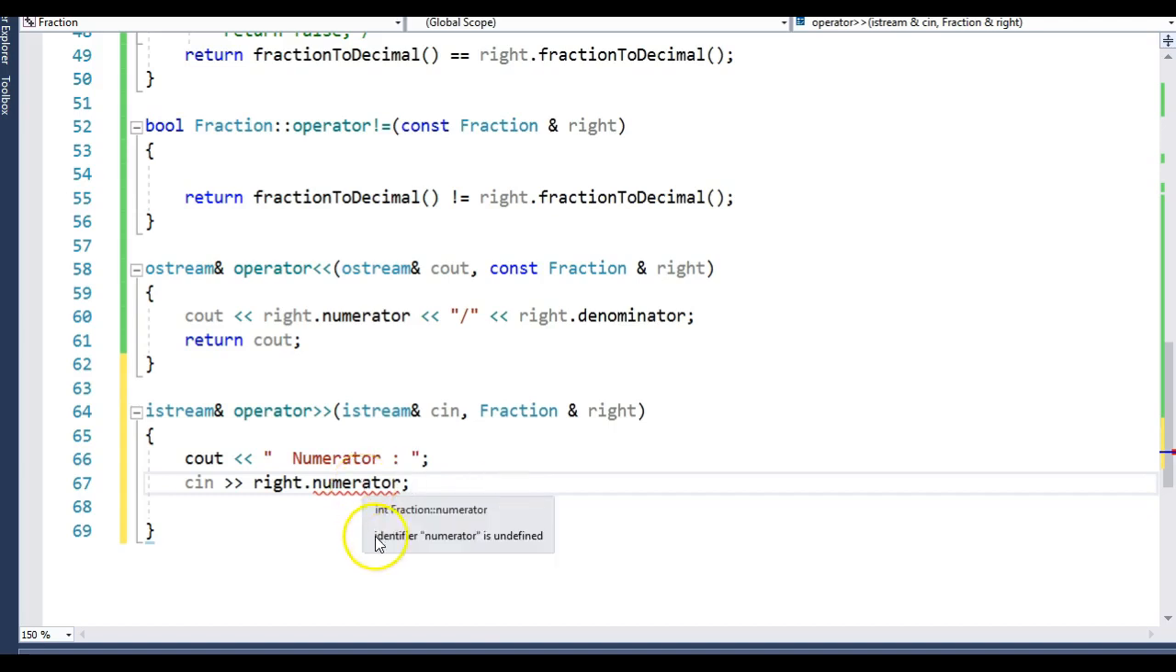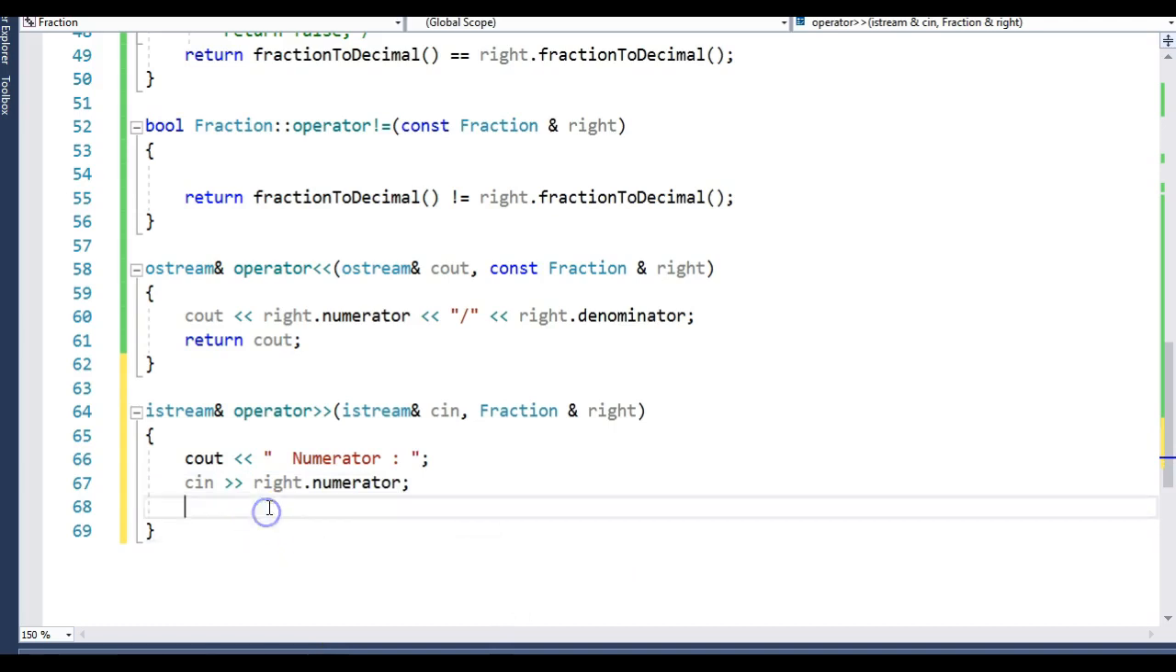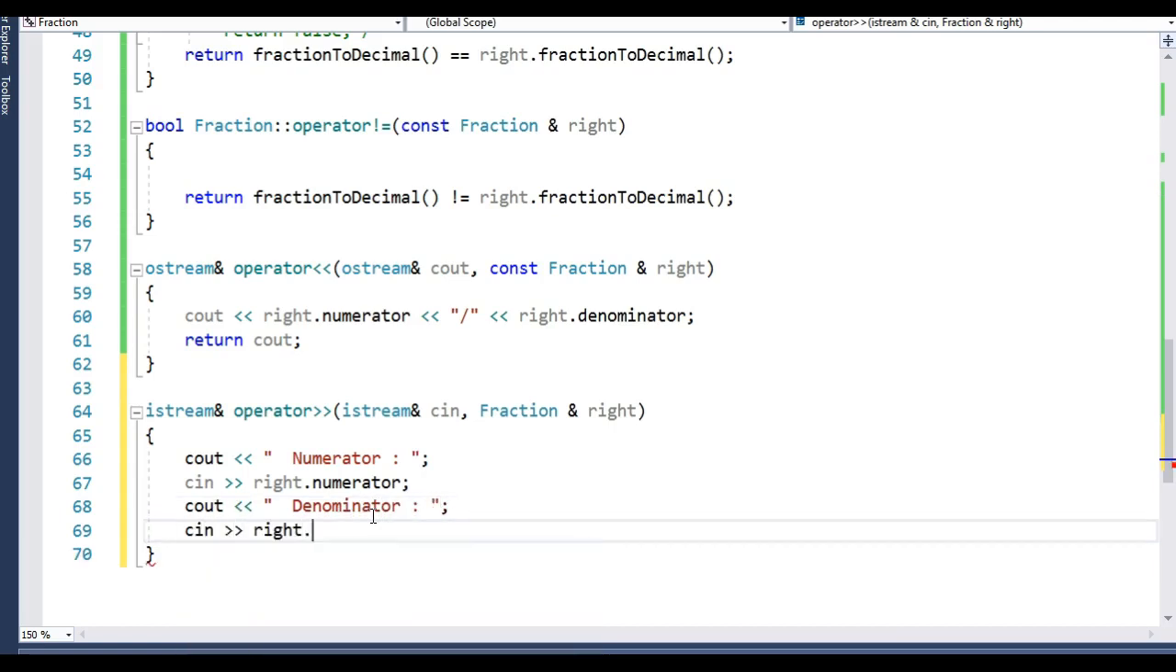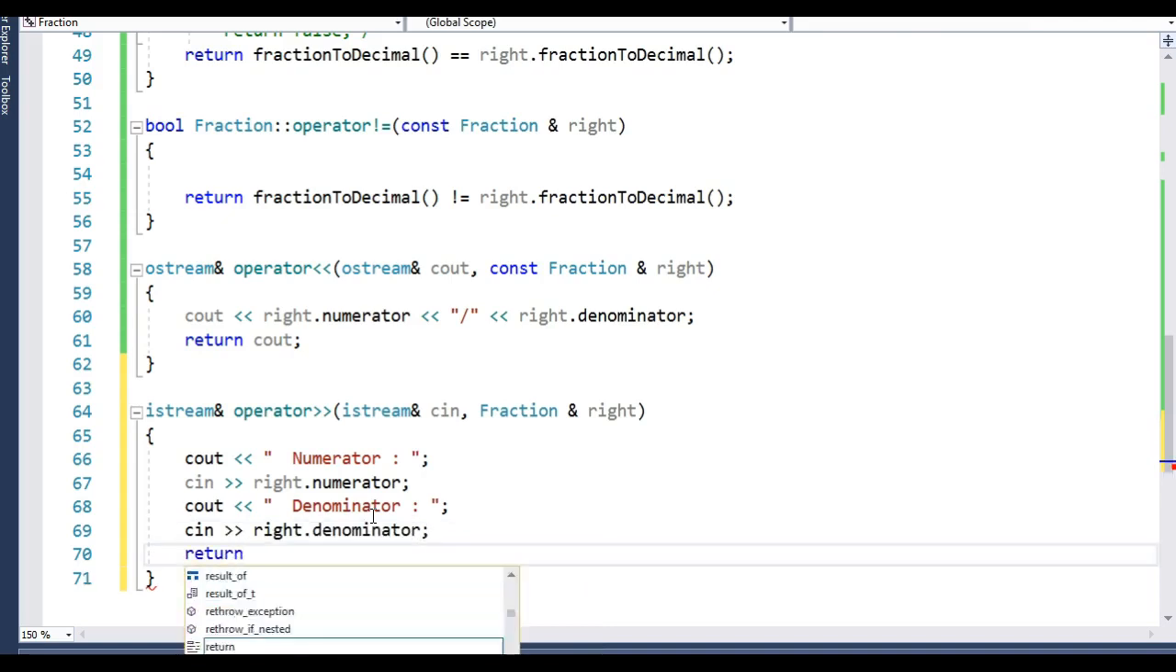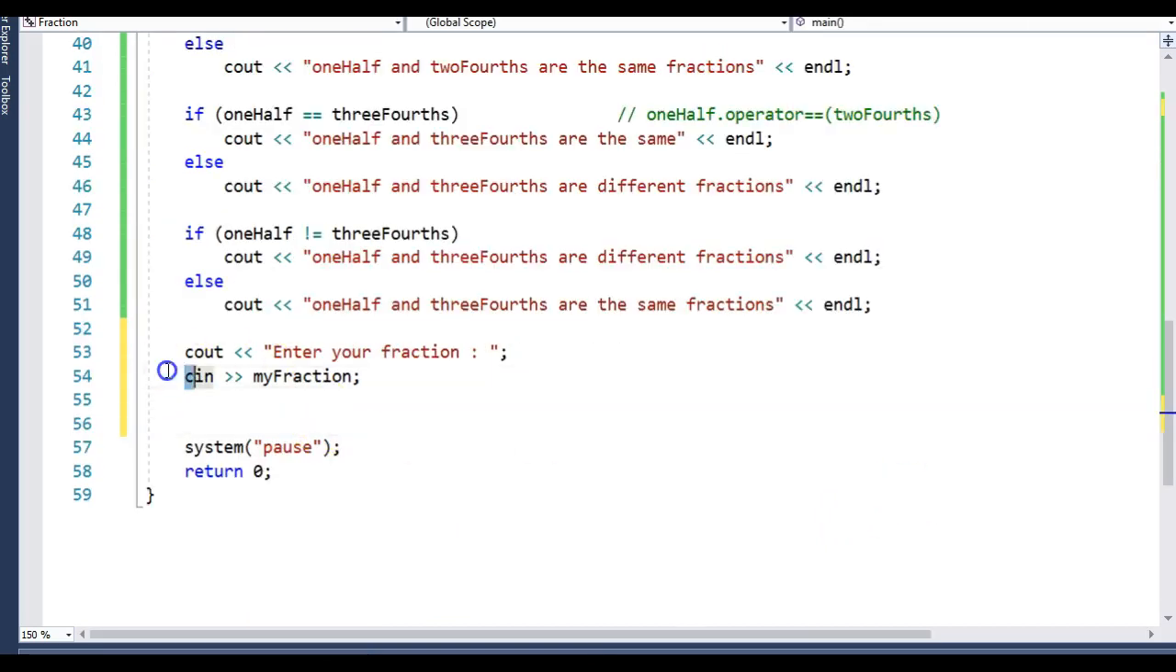Or you could just create a separate integer variable, let's say call it n, and then you could use your set numerator function to set it to n, but you can't combine a set function inside of a cin. And now when I go to my driver, you can see that this works.